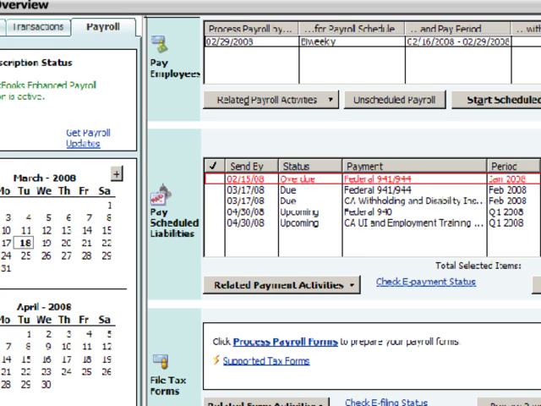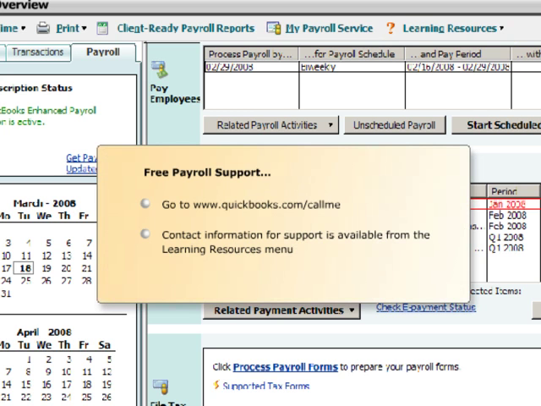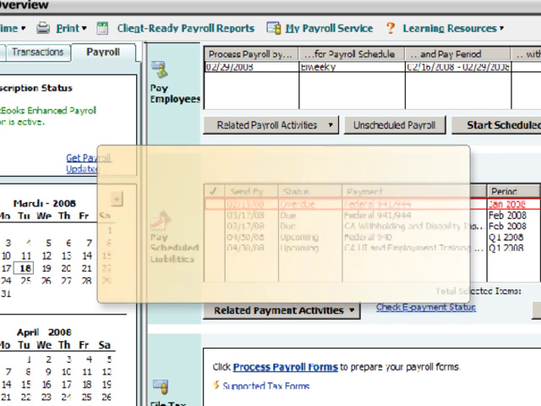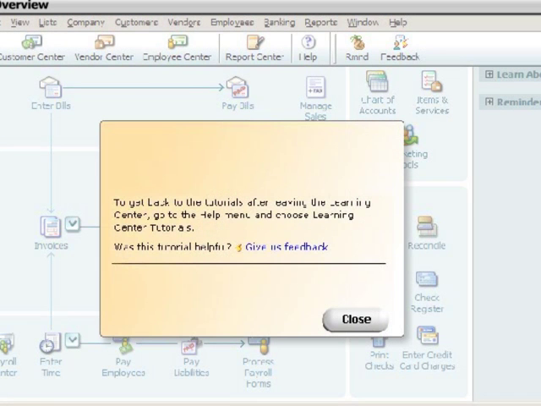QuickBooks provides plenty of help and support to make you more accurate and confident. Click the Learning Resources toolbar at the top of the Employee Center to access other tutorials and useful links. And you get free payroll support using our callback feature. After you select a payroll service and set up your payroll, we recommend you watch the other payroll tutorials for more detailed instruction on specific payroll transactions. To learn more about QuickBooks, select another tutorial from the Learning Center.